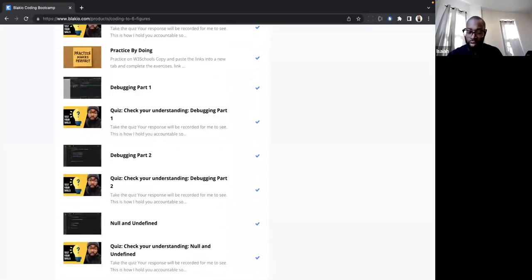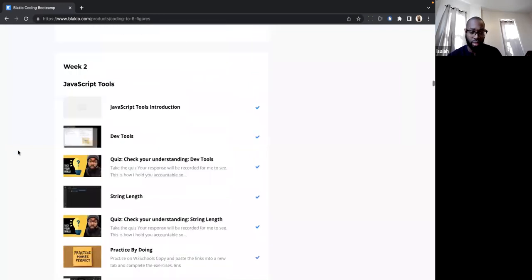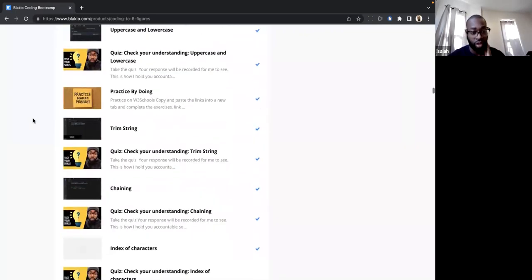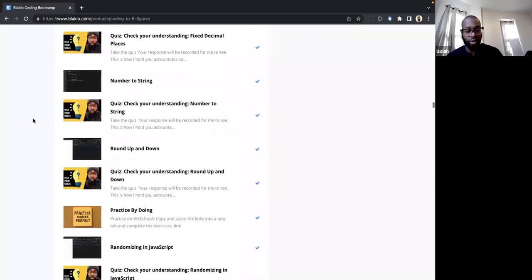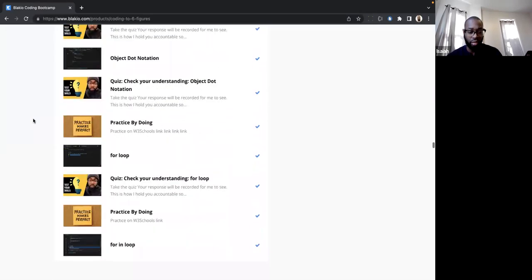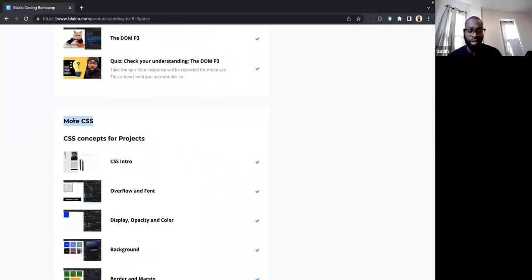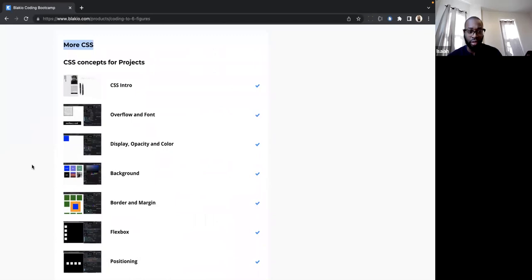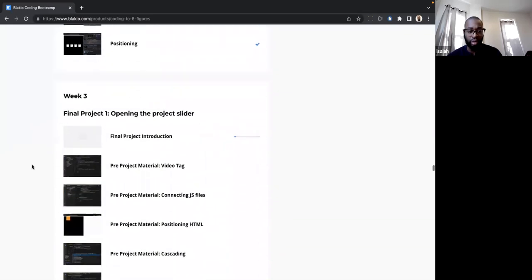Let me see. And let me see, the JavaScript tools section, it should be done as well. And if it's not done, it's fine. Just make sure it's definitely done before next class. And what else? Yeah, more CSS. This section should be done as well. These are those advanced CSS concepts.